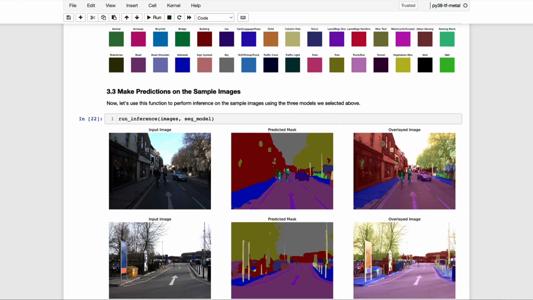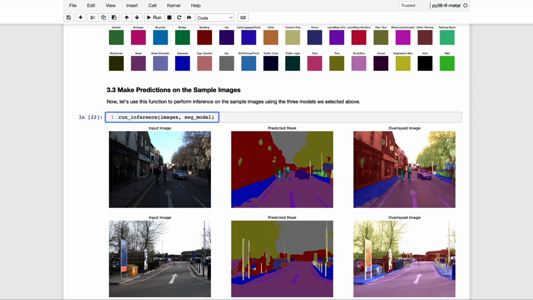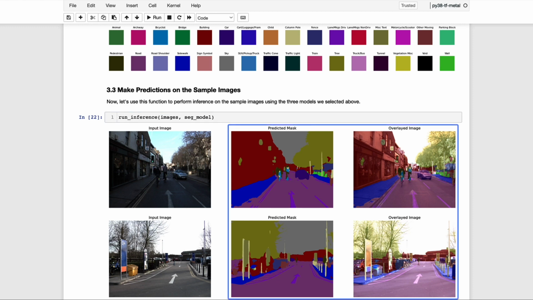So now we're in a position to call the run inference function, passing in the list of images and a reference to the model. And you can see the results for the first two sample images below. And notice how helpful it is to have the semi-transparent segmentation mask overlaid on the original image. This way you can see what the original content was in the image and how those segmentation results overlay on the ground truth. So, for example, you can see in the very first image that the road is very well identified along with the lane markings on the road.